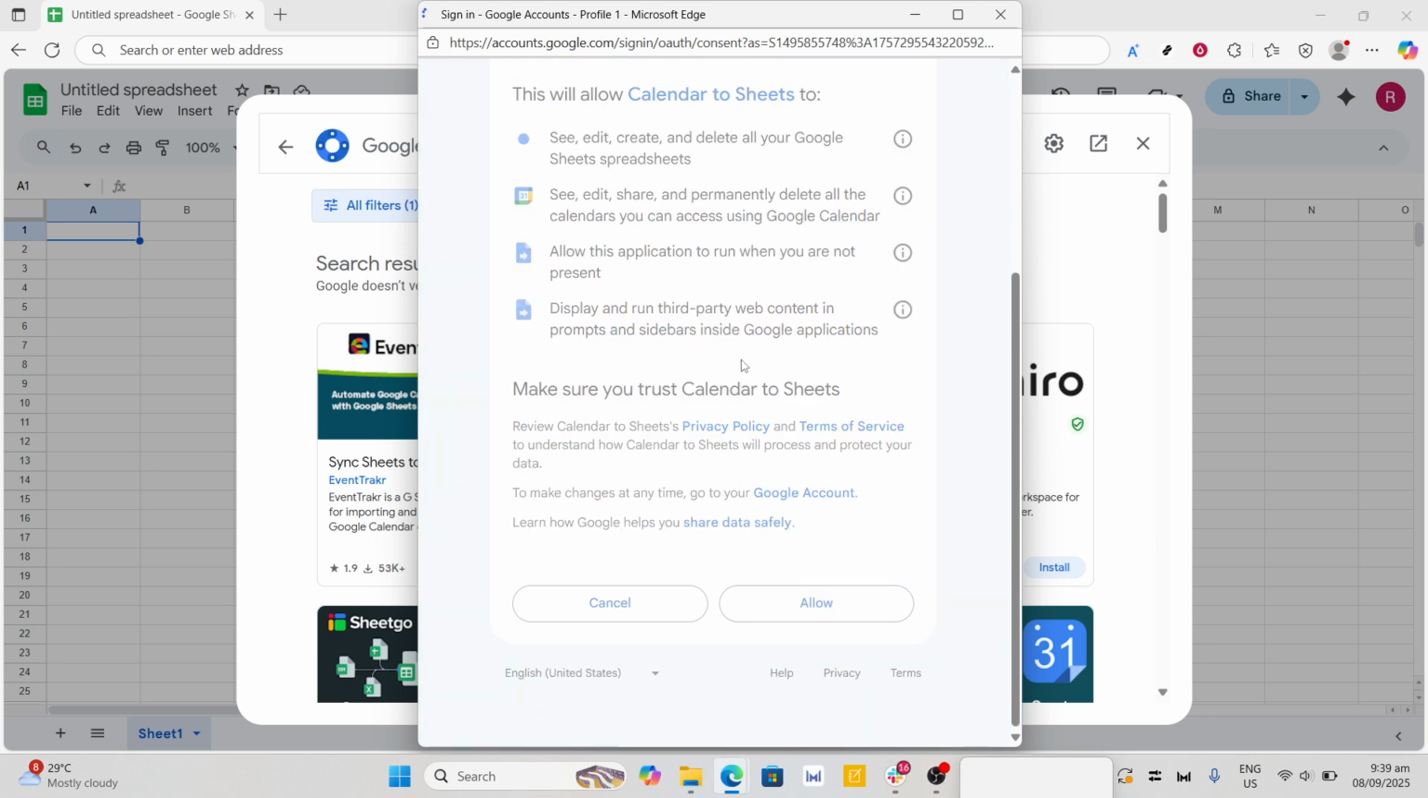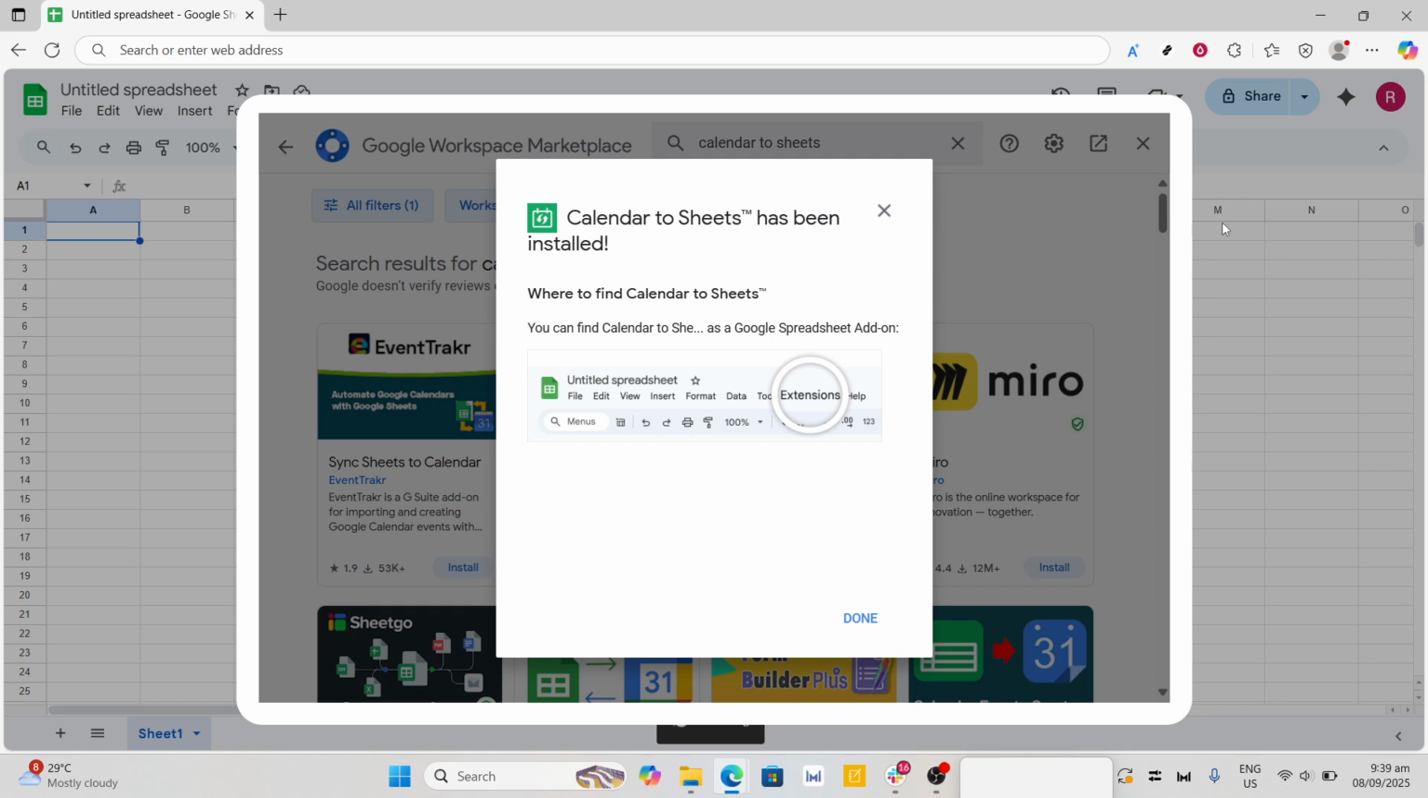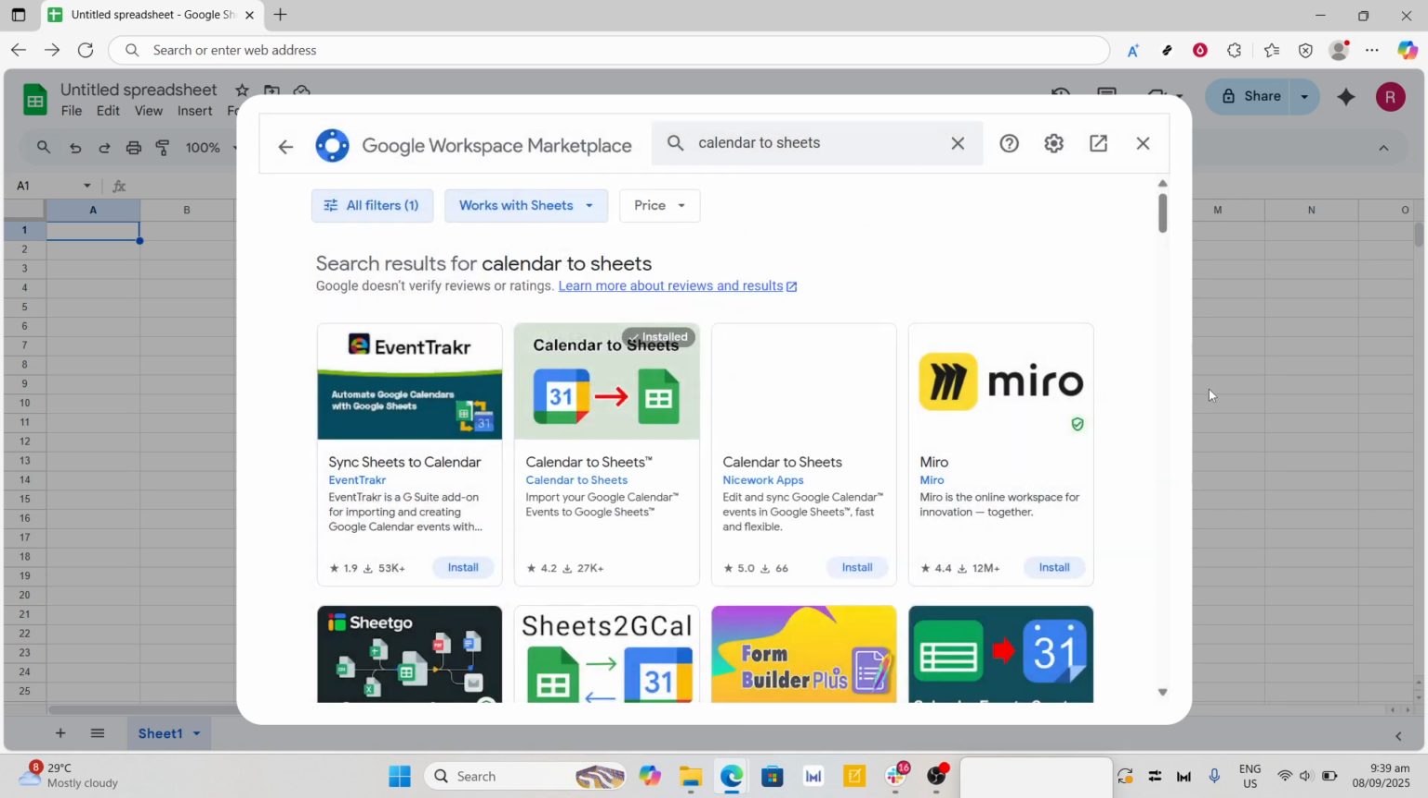Once again, click on Extensions in the top menu, but this time, hover over Add-ons, and then click View Document Add-ons. This will display all the add-ons you have for this document. Locate Calendar to Sheets and click Use. This initiates the connection process.